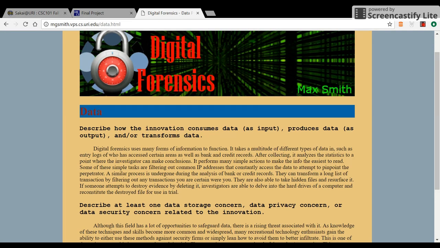It performs many simple actions to make the information the easiest to read. Some of these simple tasks are just filtering out common IP addresses that constantly access the data. They can transform a long list of transactions to a point where you could just simply pinpoint who has been in that shouldn't have.